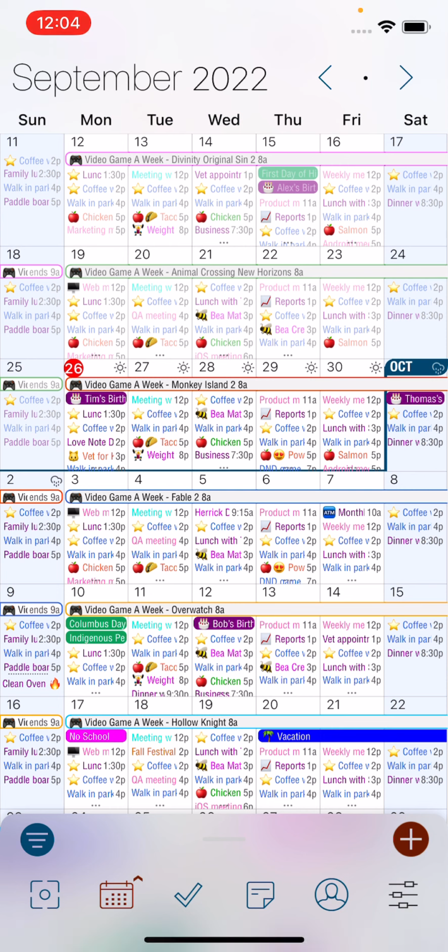So it just makes it super easy for items that you need to put in your calendar more than once. It makes it really easy to just go ahead and automatically fill in all of that information for you.